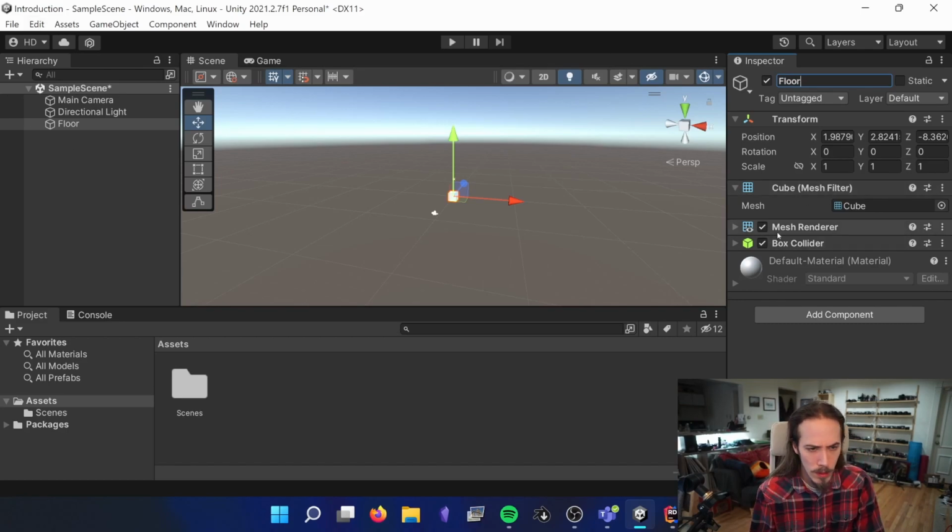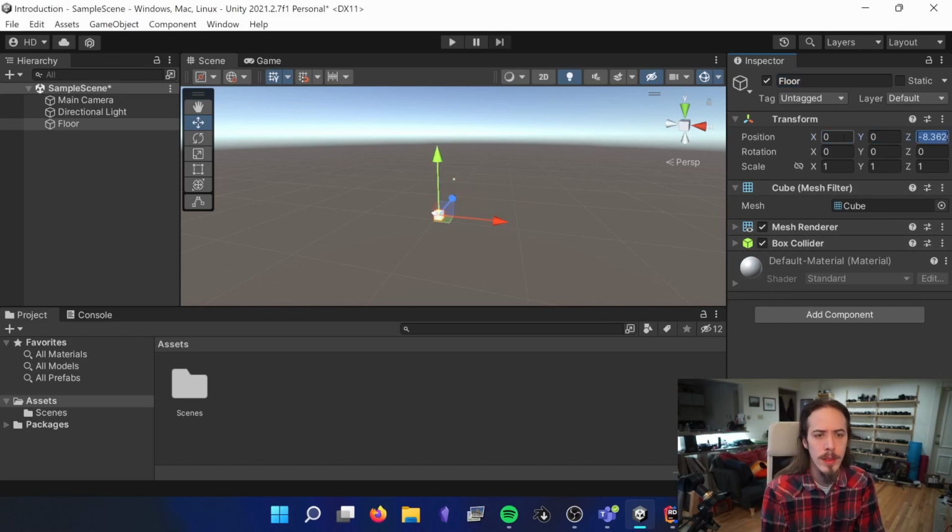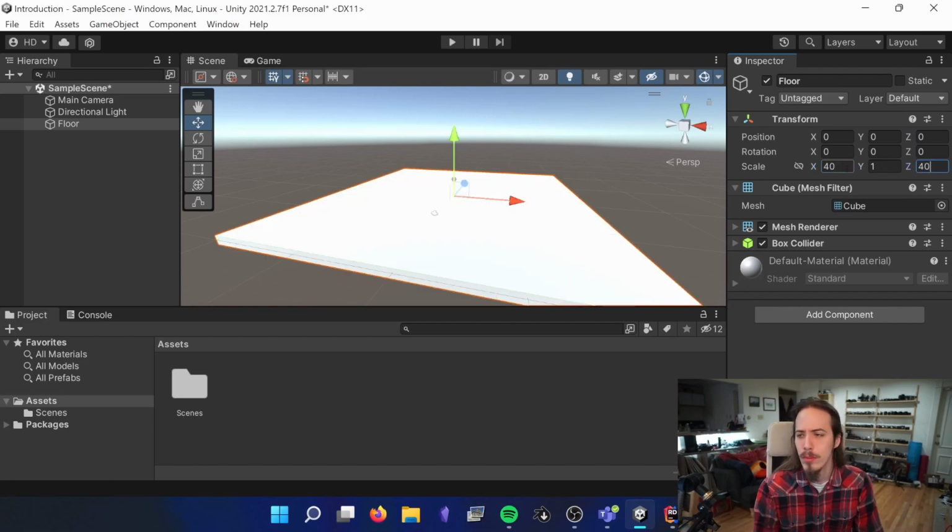So we have a box collider. That's all we need. Let's position it at the scene origin, because that's a good place to put the middle of our scene, and we'll scale it out so it's a big ground that we can roll a ball on.